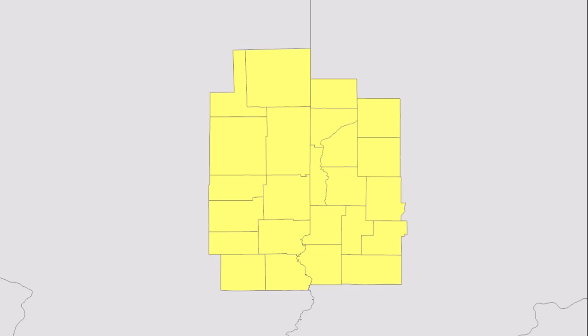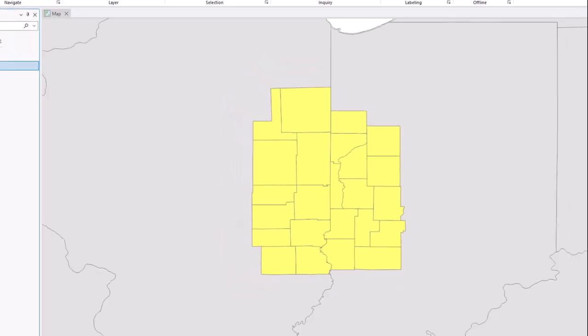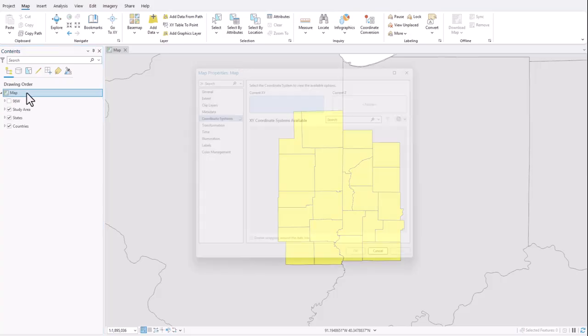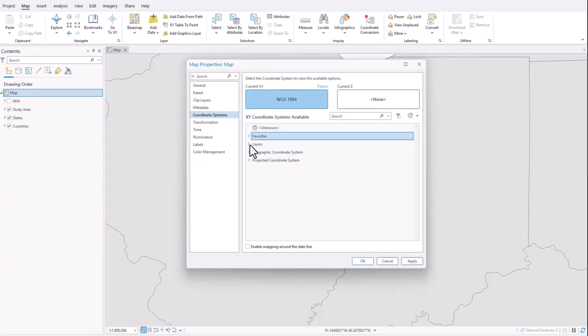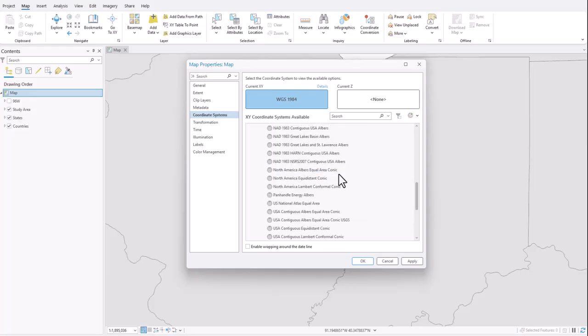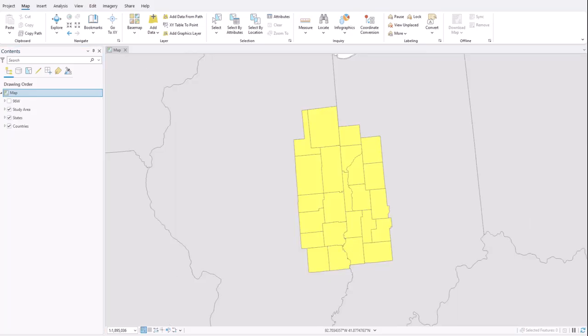Oftentimes you will find yourself in a situation where there isn't a prepackaged map projection that works best for the area you are mapping. For example, you might be making a map of a study area comprised of counties in eastern Illinois and western Indiana. If you apply one of these custom projections, the resulting map will look odd. Let's apply the North America Albers Equal Area Conic projection to the map. Note how the counties are rotated counterclockwise.